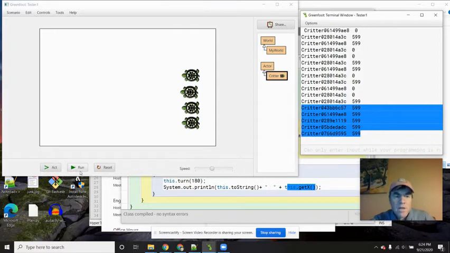All right. So again, the important thing to note is once they're in a world, it's got an X, it's got a Y, it's got a direction. 0, by the way, is pointing to the right. I believe 90 is pointing straight up. 270 is pointing straight down.